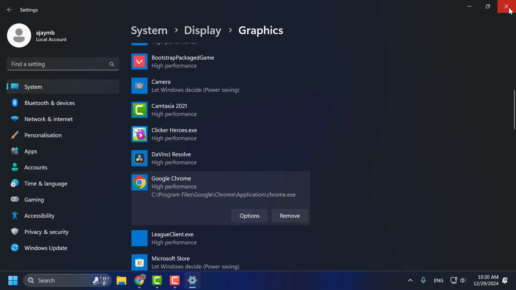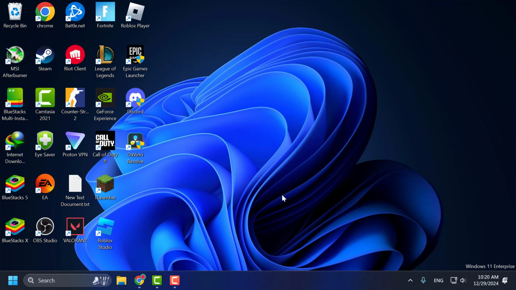And now you just need to close tab here. Now you can check if the problem solved or not.